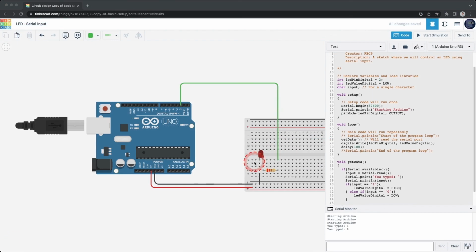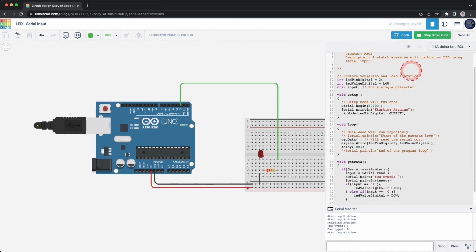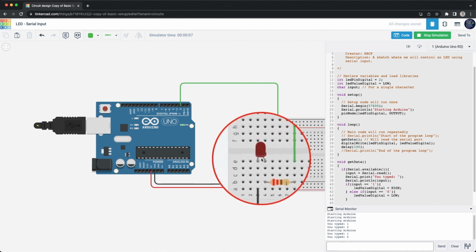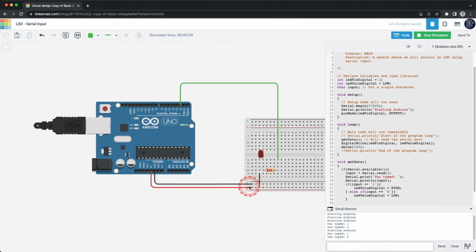Click Start Simulation and test your circuit. If you type a 1 and hit return, the LED should turn on. If you type a 0 and hit return, the LED will turn off. This is a big milestone. We can now read data into an Arduino sketch from external programs like Node-RED and control a circuit. At the end of this video, you should be able to read a single character into the serial port and turn on or off an LED if you receive a 1 or 0 character.